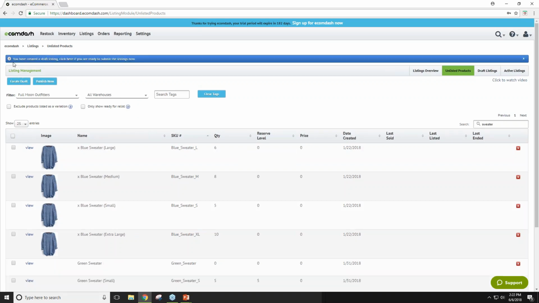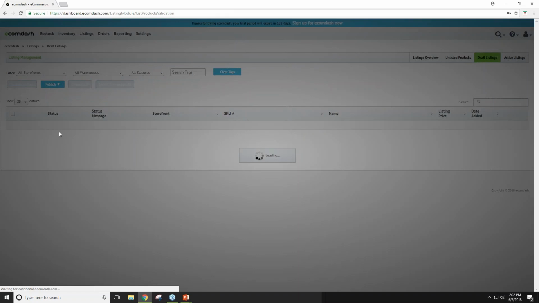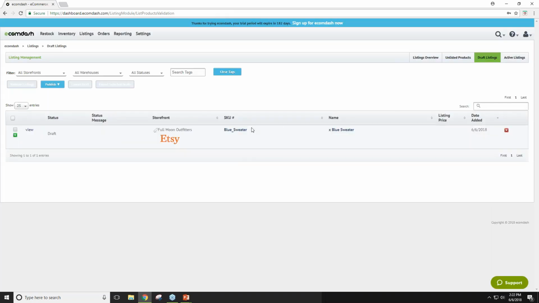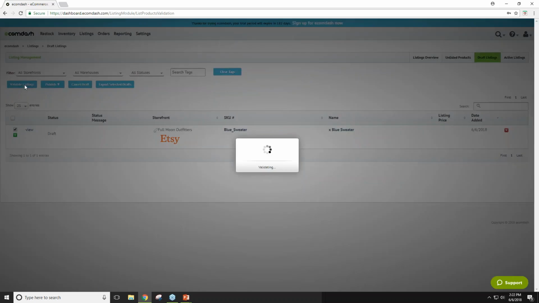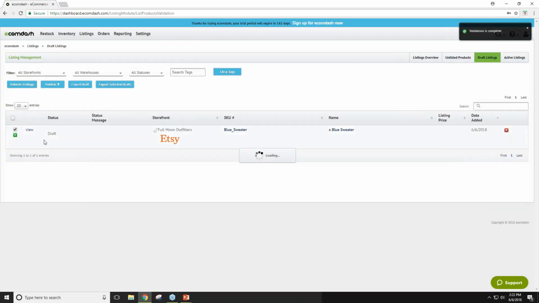If we create draft, we'll get a notification saying that we've created a draft listing. Now we can pop over to the draft listings tab where we'll see the same parent, or the same product, that's now in a draft status. From the draft status, we'll go ahead and do a listing validation. So I'll select that product and do validate listings.